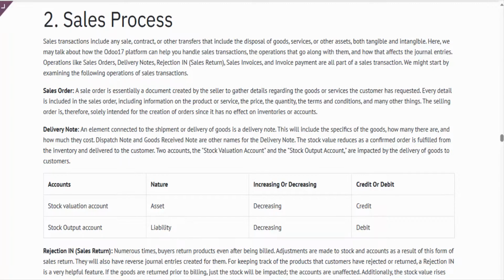Sales order. A sales order is essentially a document created by the seller to gather details regarding the goods or services the customer has requested. Every detail is included in the sales order, including information on the product or service, the price, the quantity, the terms and conditions, and many other things. The sales order is, therefore, solely intended for the creation of orders since it has no effect on inventories or accounts.